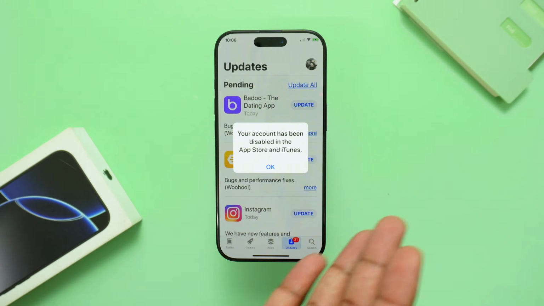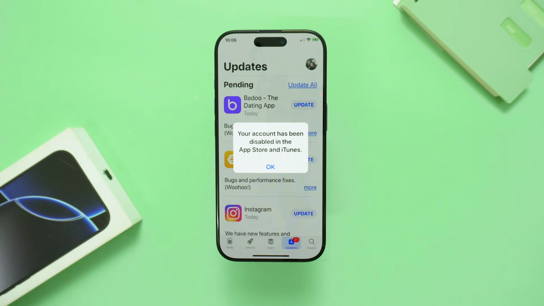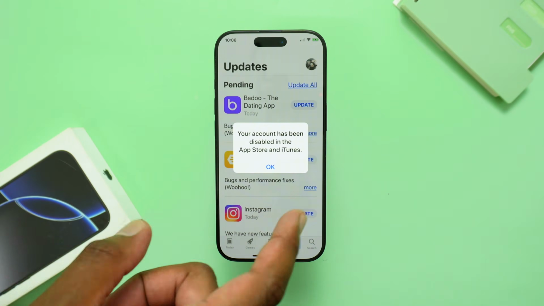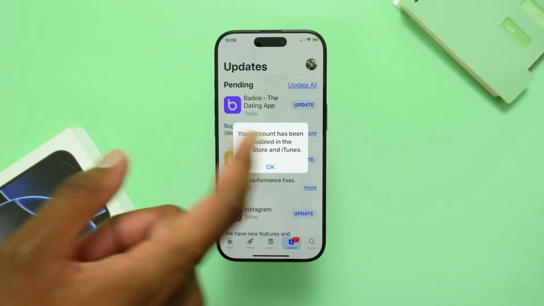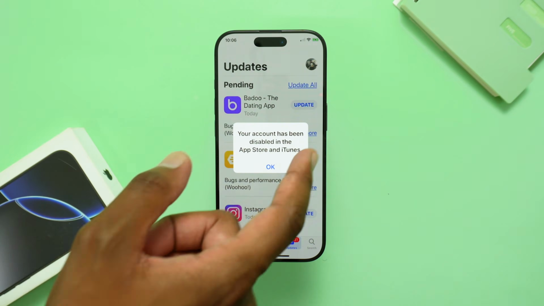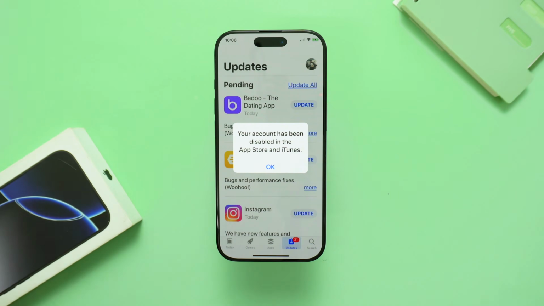What's going on YouTube? You're watching Fix by Shaq, and in today's quick video I'm going to show you how to fix this annoying issue of having your phone stuck on this pop-up which says in here your account has been disabled in the App Store or iTunes.